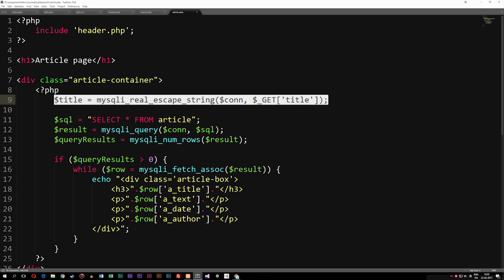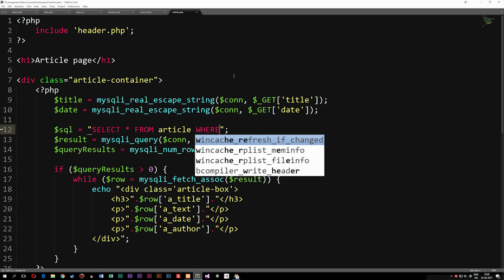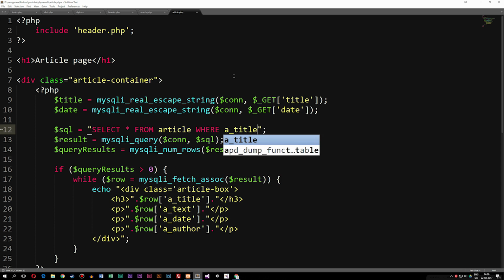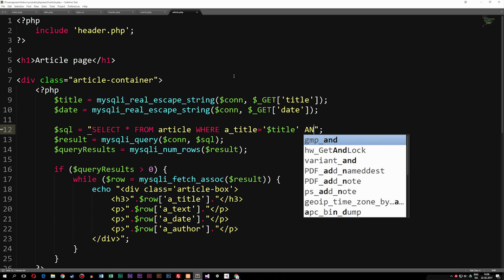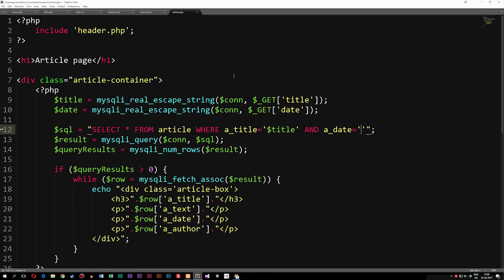So now that we have this one, we can copy it, paste it underneath here, and change it from title to date, and change it inside the get method as well. So now that we have this, we can go inside our select statement. We want to select everything from article where a_title, the column, is equal to single quotes, then we want to get the variable called title, and a_date is equal to single quotes $date. So now we should only be getting one article from the database, okay?